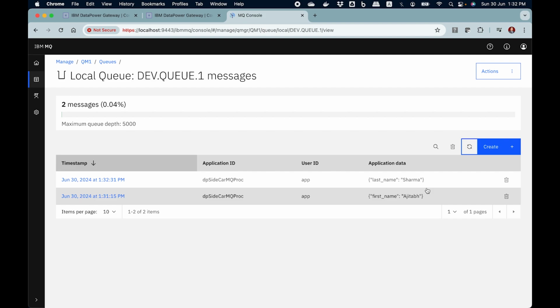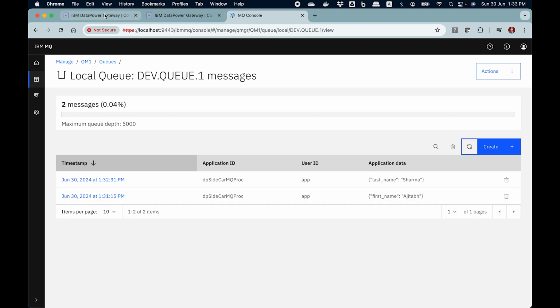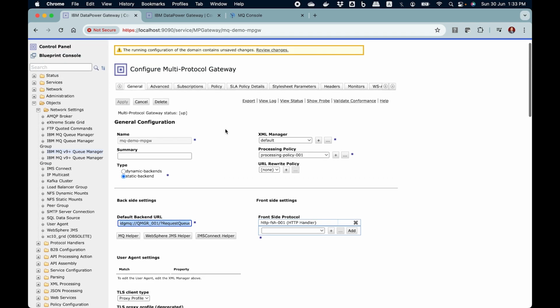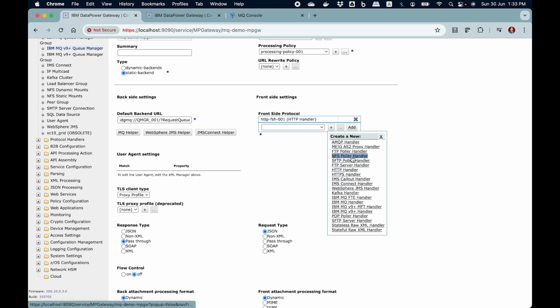Now you might say, okay, Ajitabh, tell me how do I deal with a scenario where I have to watch an MQ queue and read the messages from there as soon as they arrive. If you are interested in building that kind of scenario, then again, you will have to start with a multi-protocol gateway. I don't know in that case how your backend is going to look like because I don't know what you want to do with those MQ messages. But if your requirement is to keep a watch on an MQ queue and pick up the messages as soon as they arrive, here MQ front side handler is your friend.